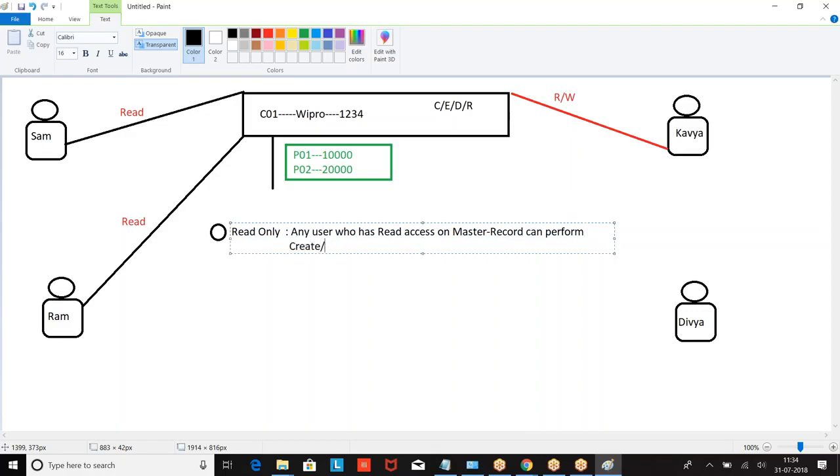create, edit, delete, and read operations on the corresponding child records. Any user who has read access on the master record can perform create, edit, delete, read operations on corresponding child records.